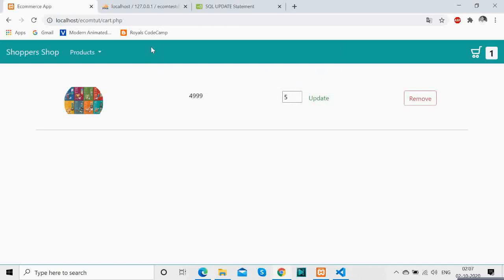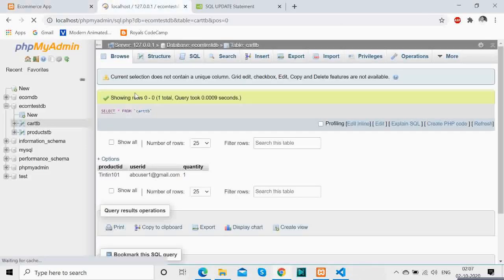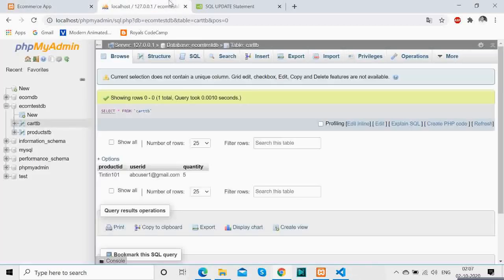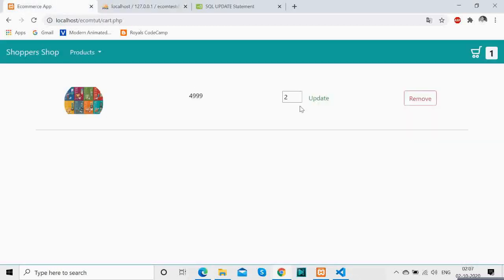So this is done. Now we will just give you a demonstration of the entire thing and how that is working, okay. So if you have come this far, then you have got an idea of how you can build a shopping cart of your own, okay. So this is a really advanced tutorial to build an e-commerce website.